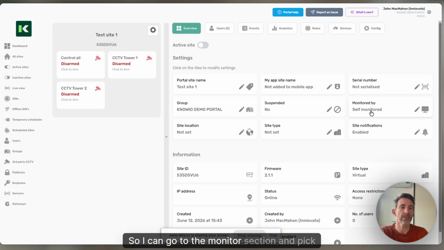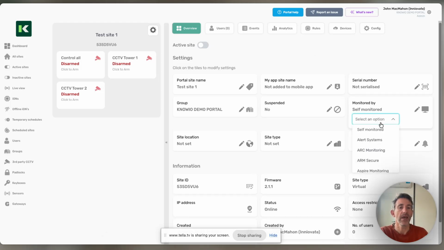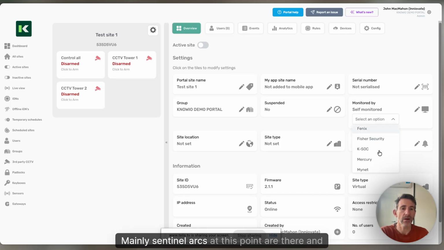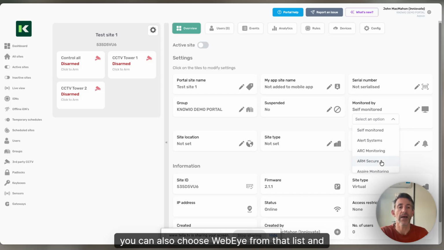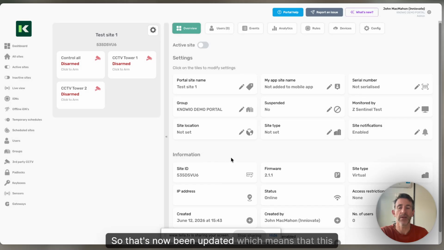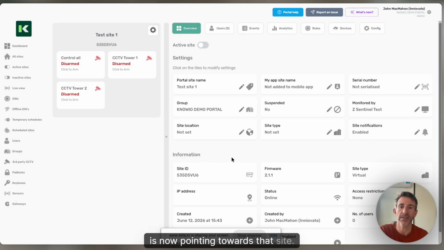I can go to the monitored section and pick somebody off the list, anybody that is set up with us already. Sentinel Arcs at this point are there, and you can also choose WebEye from that list and anything else. I'm just going to use the Sentinel test one for now. That has now been updated, which means that this is now pointing towards that site.